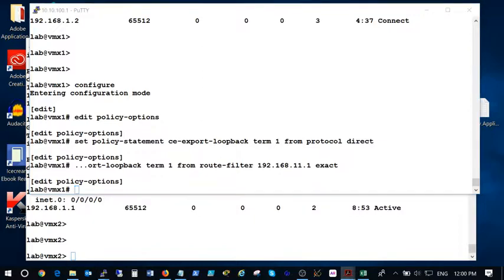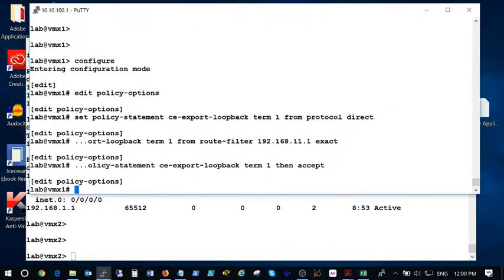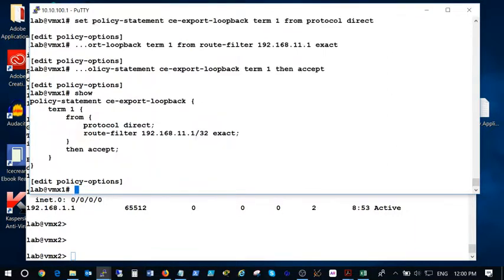So there's our matching terms there, if you like. And the next step is to just accept that. So term 1, just get rid of all that. Then accept. There it is. Let's take a look at that. Okay, here is our policy. Policy statement CE export loopback. Term 1, from protocol direct route filter 192.168.11.1/32 exact, then accept. So that's our policy.